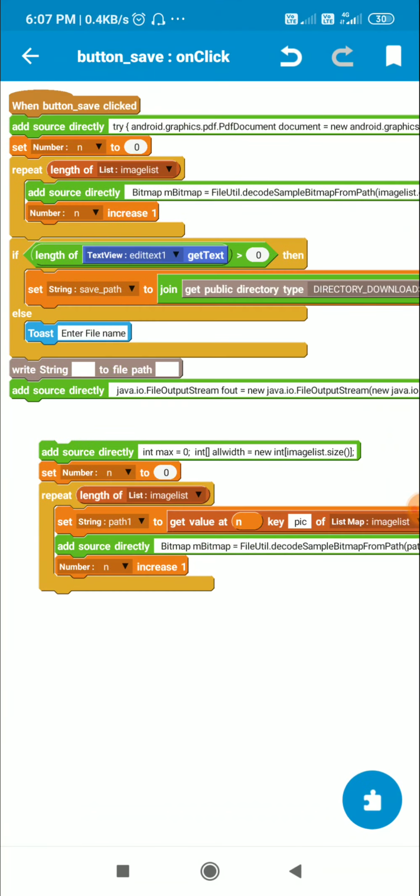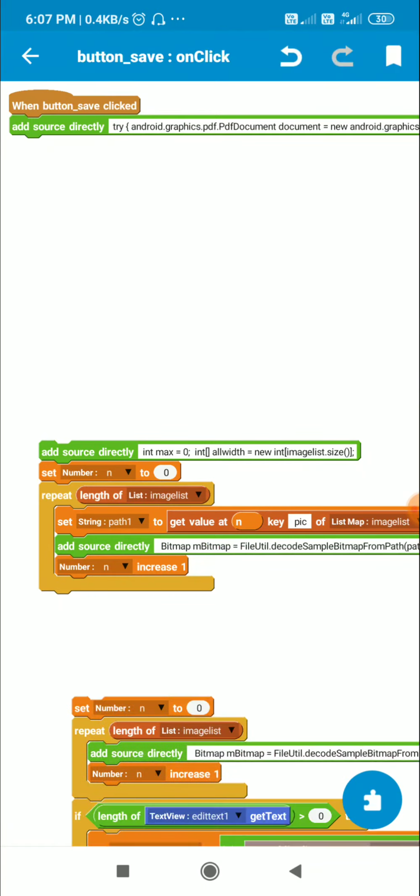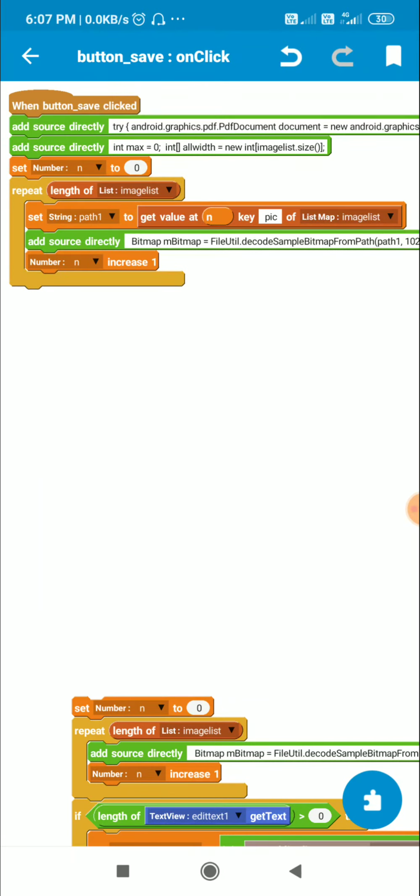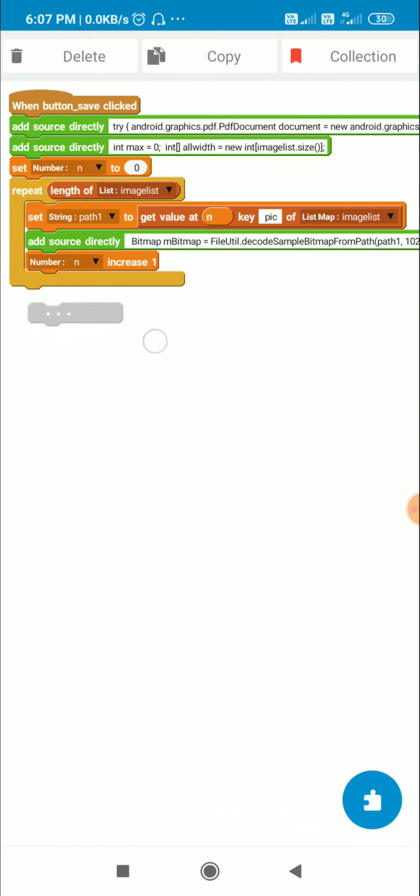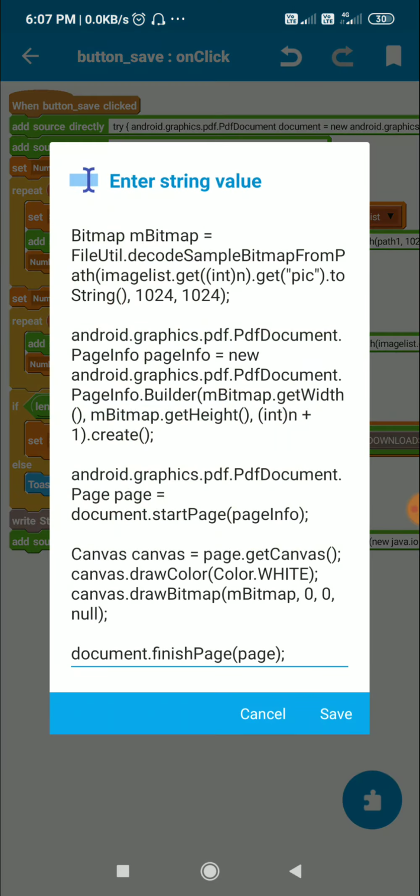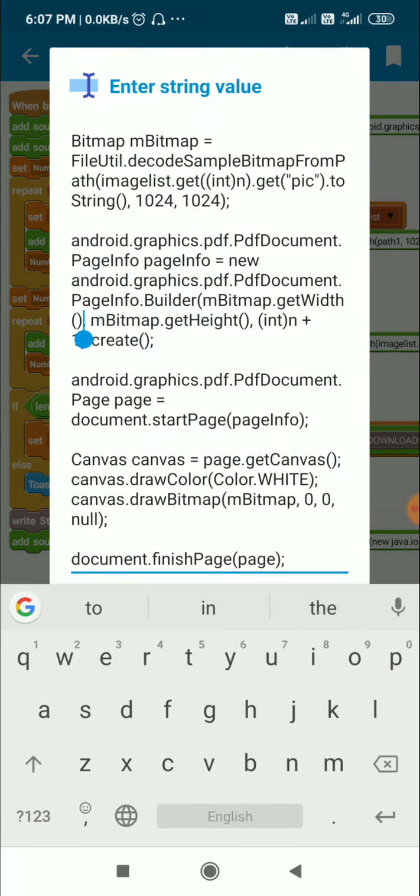Now how to use it in this code? So we will use it in the beginning. After defining the document we will get the image with maximum width, and after that in this code for page info I will set the width to max. Okay, and width is set to max.